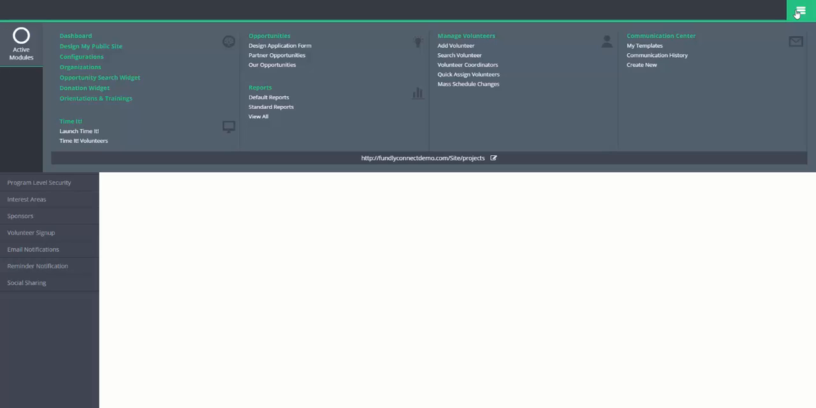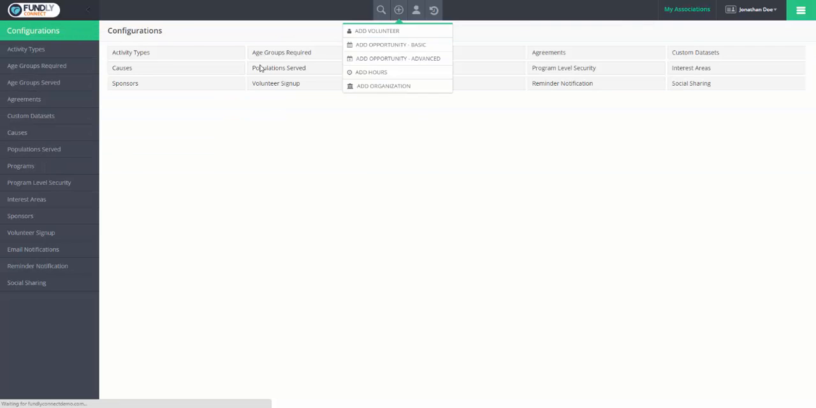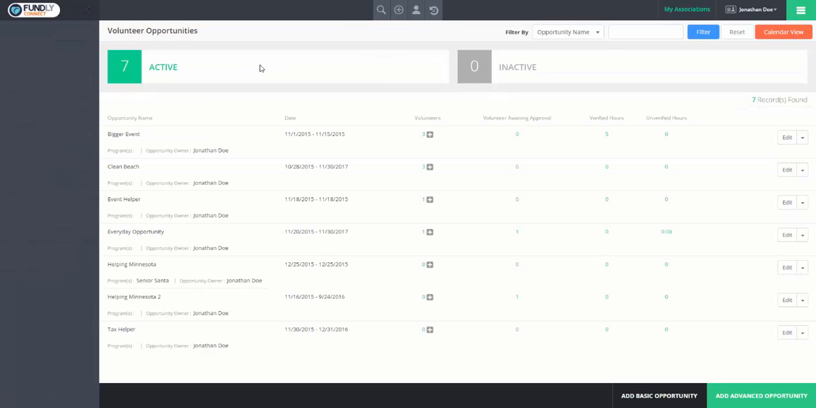To add a new opportunity to your system, go to Our Opportunities. Here, you will find a list of all of your currently active opportunities. To create a new opportunity, click on either Add Basic Opportunity or Add Advanced Opportunity. Let's start with Add Basic.